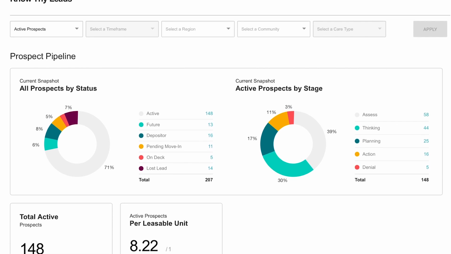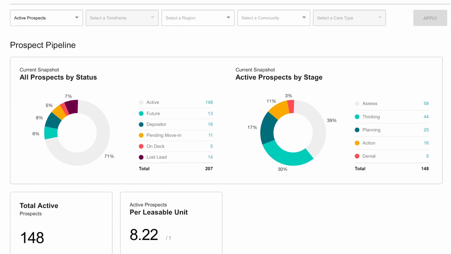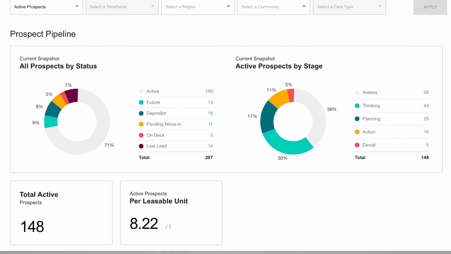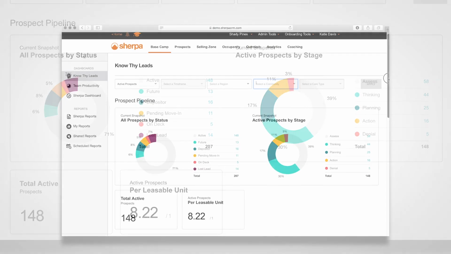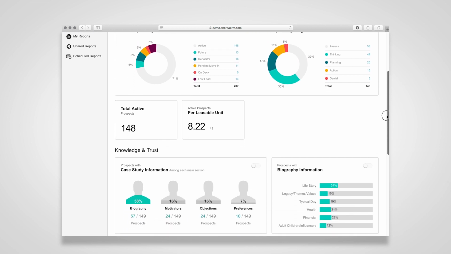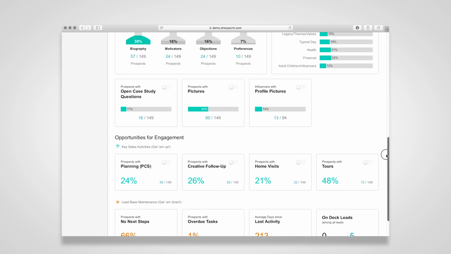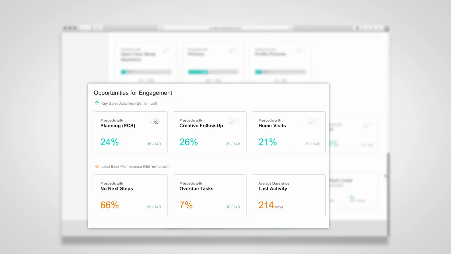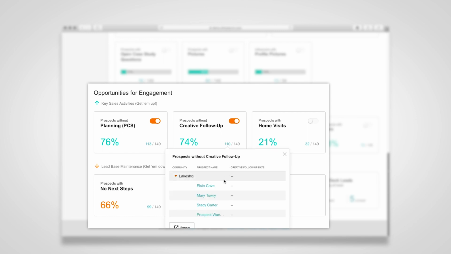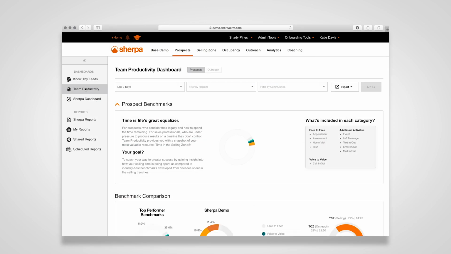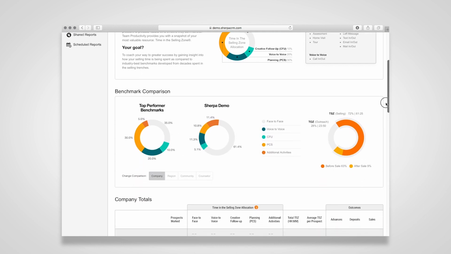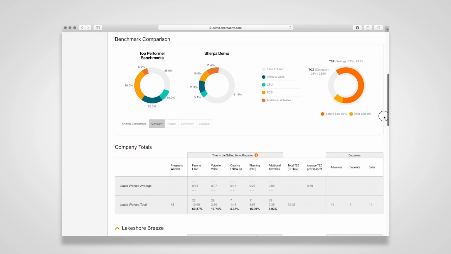See in clean graphical context the makeup of your prospect base, the level of discovery, and quickly identify actionable opportunity for follow-up. See how your case study content is working for you and what areas remain unexplored. See where your opportunities for engagement stand with an array of your key sales activities, and toggle between prospects with and without specific criteria. The Team Productivity Dashboard gives you and your colleagues transparency around time allocation and outcomes. Explore company comparisons and totals, and better understand your efforts in the context of your community or region.